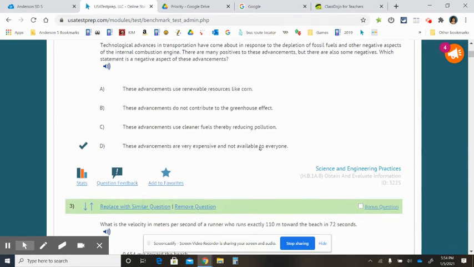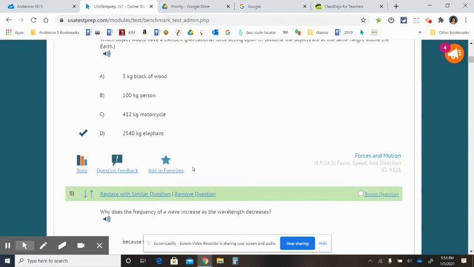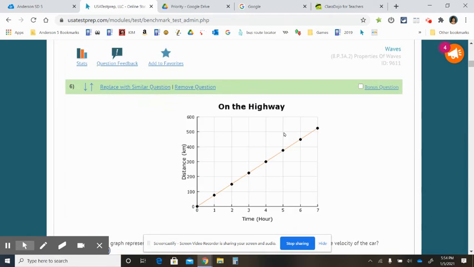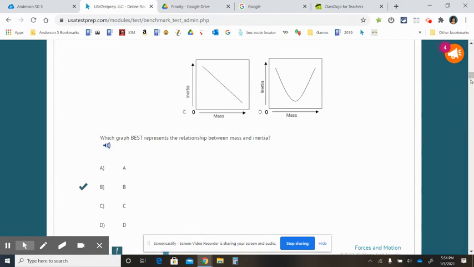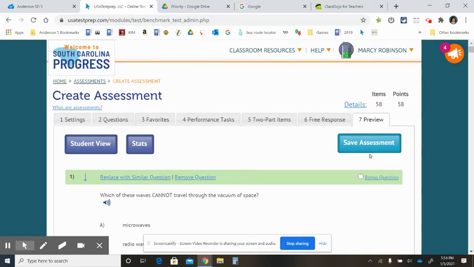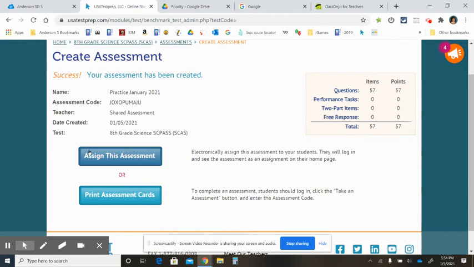So by the end, if you have gone through all of these and looked at the questions and made sure that they're what you want and that you don't need to change anything else, you would go to Save Assessment. Oops. It's at the top. Save Assessment. At this point, I'm going to suggest go ahead and assign this assessment, even if you don't plan to use it or it's not ready to go. Just go ahead and assign this assessment.